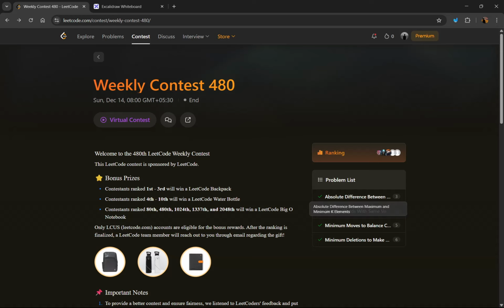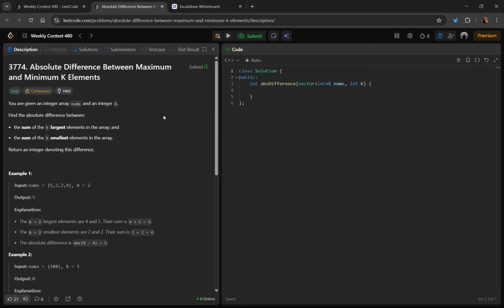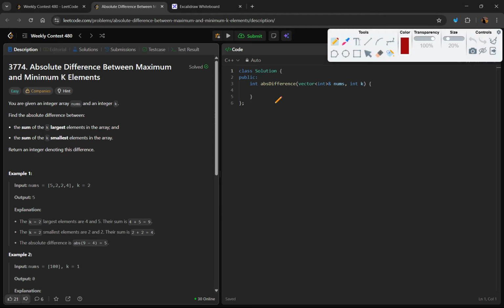So let us see the first problem. In the first problem, you are given an integer array nums and an integer k. Find the absolute difference between the sum of the k largest elements in the array and the sum of the k smallest elements in the array. Return the integer denoting this difference. So you are given an array and an integer k. Let's see the first test case.